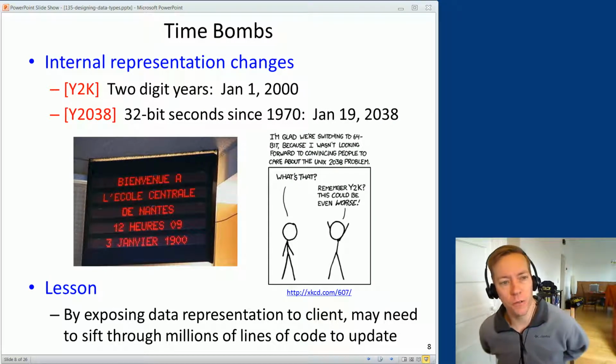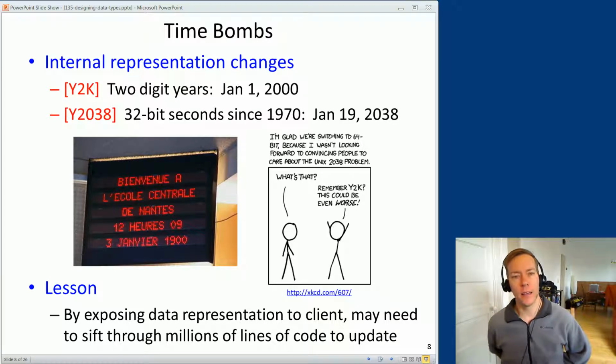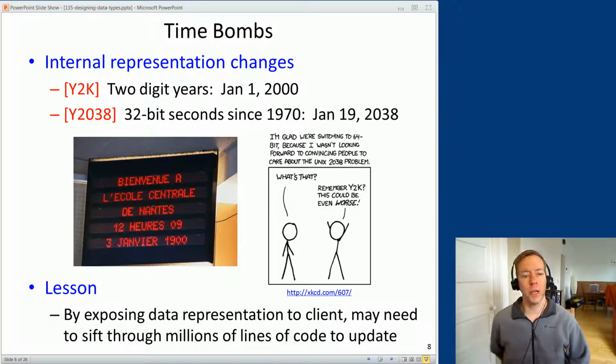Perhaps you've heard of the Y2K problem, and this all stems from computer scientists failing to encapsulate their data. Way back when they were developing software, they thought, well, this software will surely be replaced by the time the year rolls around to 2000. I developed this software in 1972. It's not going to be around in 2000, surely.